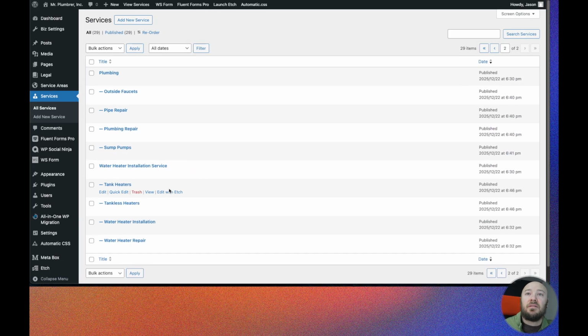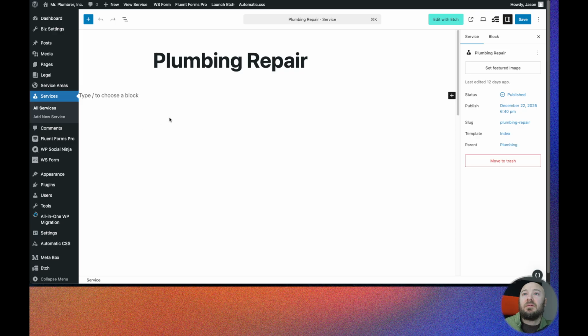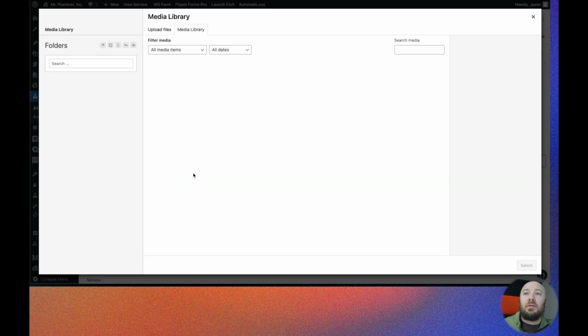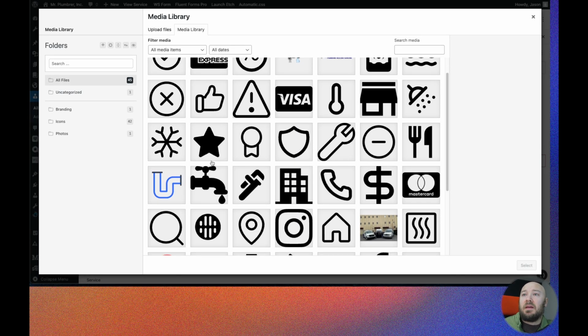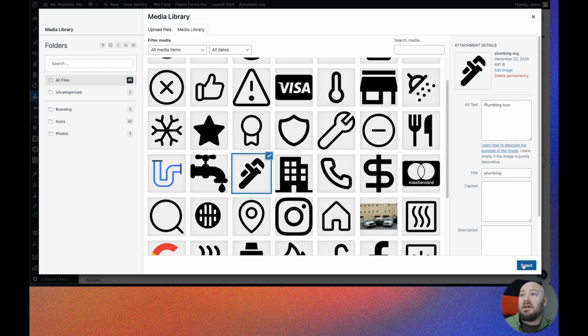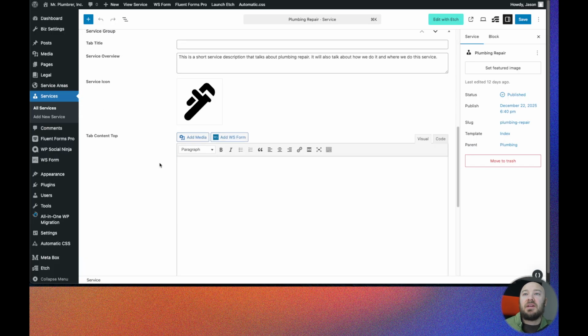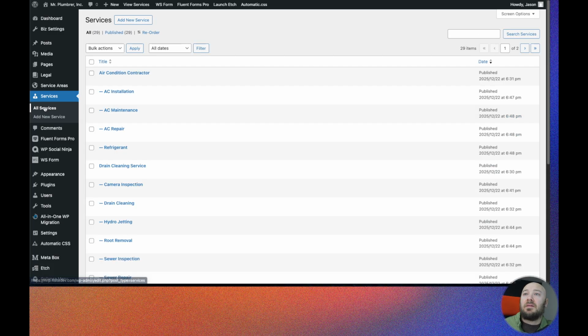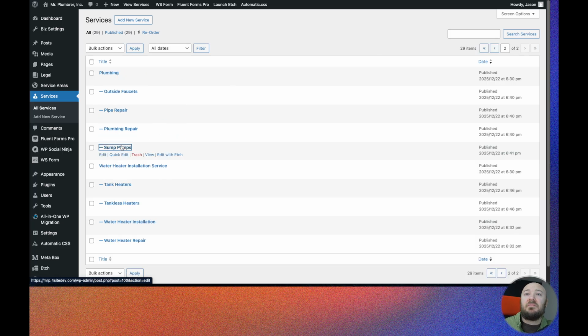Next we have plumbing repair. With an icon. I think I'll probably use the same plumbing icon because I don't know that we're going to use it on that main one, but we'll start with that for now. Can always come back and change it later. And then our last one is going to be sump pumps.